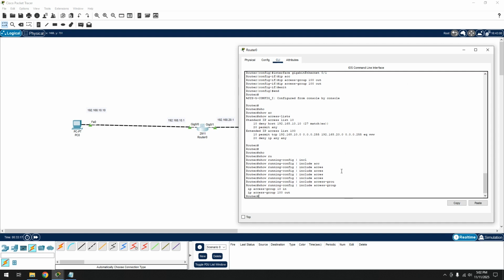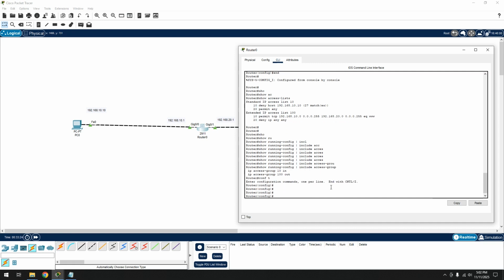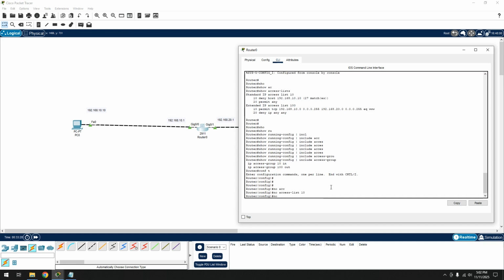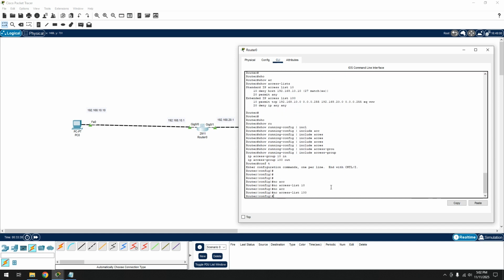So now for removing ACLs, we're gonna go to conf t and we're gonna say no access list 10, no access list 100. So that's it. We just removed the ACLs.